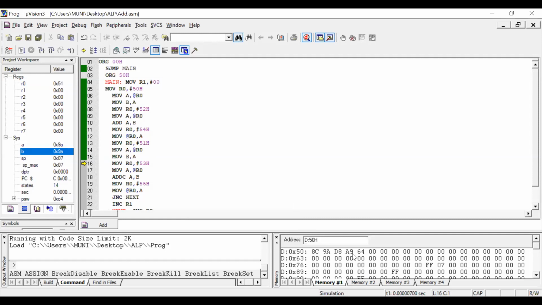And the second input higher order, called A9, is available at memory location 53H. So 53H is assigned to R0.